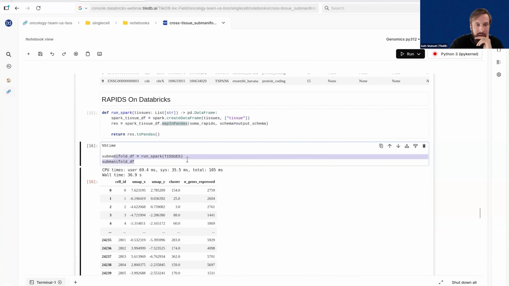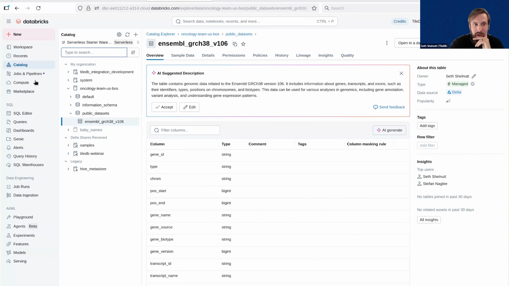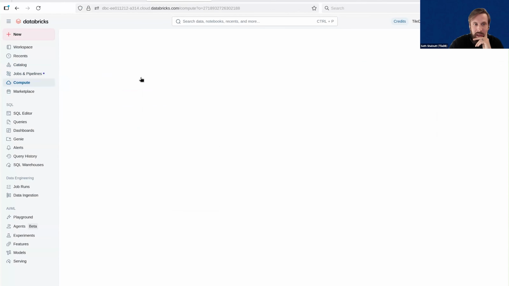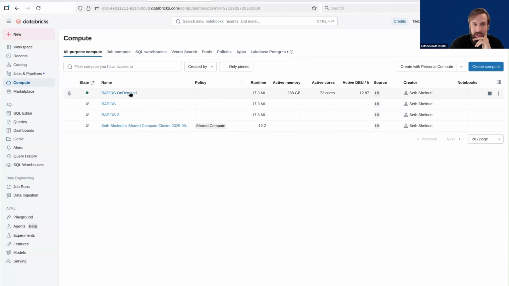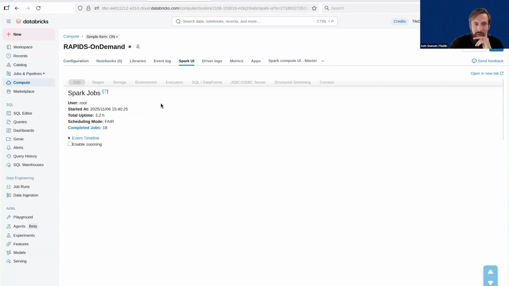And when I ran this from earlier, we get all our results back here. And this actually ran directly on Spark. So if I go back to my Spark environment here in Databricks Photon, I go to my cluster, you can see I've got a Rapids cluster already running here. And we can see the jobs that have been run right here, right?